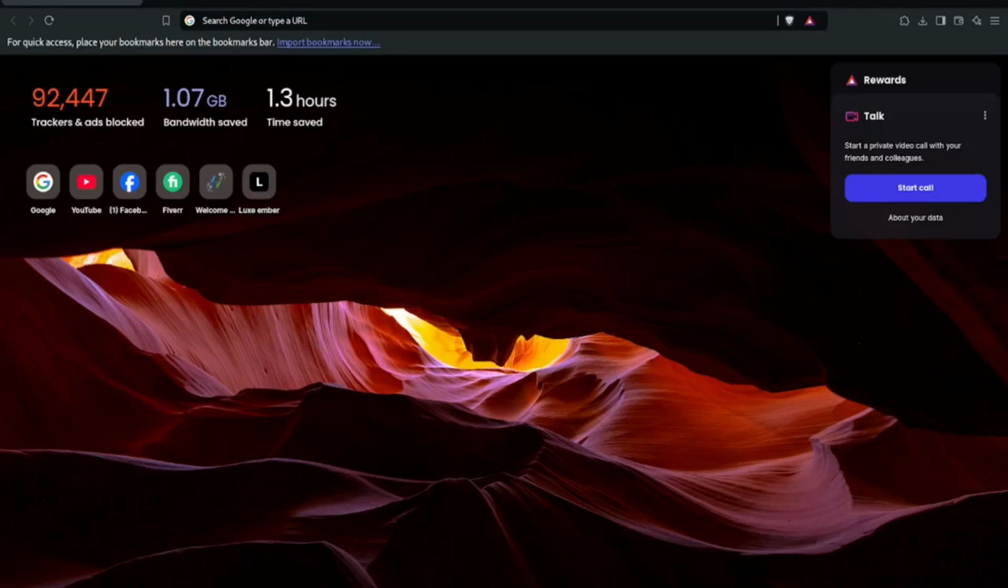Today in this video, I'm going to show you how you can generate music using AI. This is free software and you can create unlimited music using it. So first of all, this is the tool.